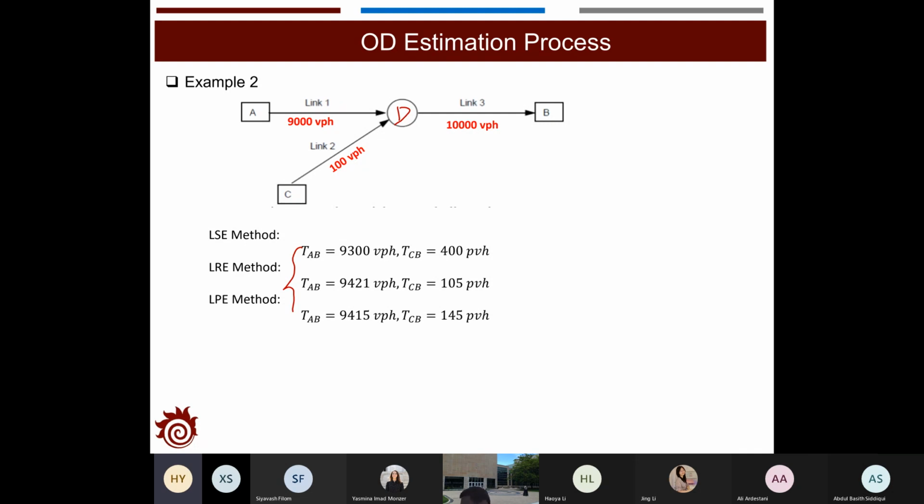Okay, did you all get the result? So Ali and Xiaoying, have you double checked whether you get the same result as this one? Yeah, I got the exact same result for the TAB. My answer is 9300 vehicles per hour, and exactly the same for T between C and B.